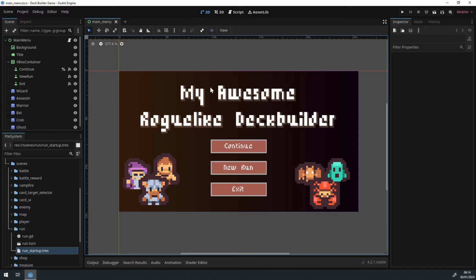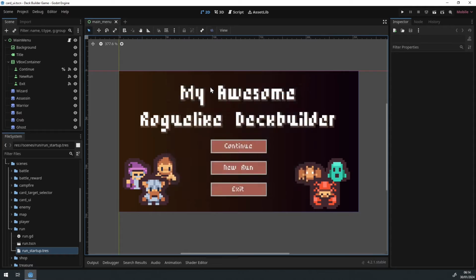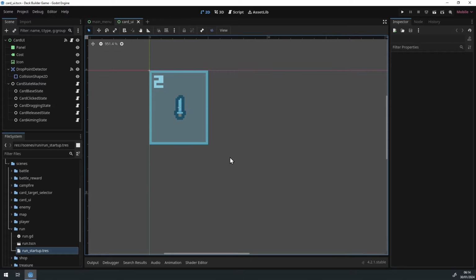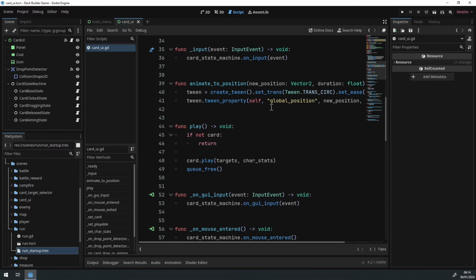If I open this scene we already have with Ctrl-Shift-O and search for CardUI, you can see that we already kind of have this, right? It has the panel, it has the cost and the icon, which is pretty good, but it also has some functionality we actually don't need when we're navigating the menus. We don't really need the card state machine to interact with the card. We also don't need this area, the drop point detector. And the script itself is not really what we want at all, because this is all gameplay related stuff, right?